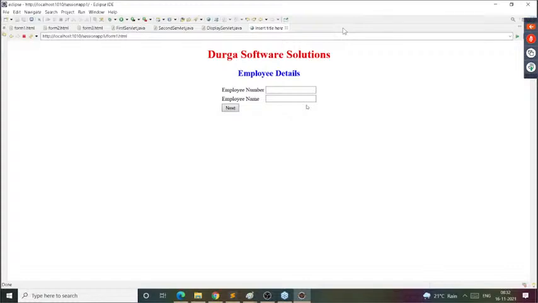In form1.html here we have to provide employee number and employee name. In employee number I want to enter 111, and the employee name something else. Click on the next button. Then we get Durga Software Solutions, employee details, employee salary and employee address. Salary would be 5,000, and address would be Hyderabad. The data here we are providing.